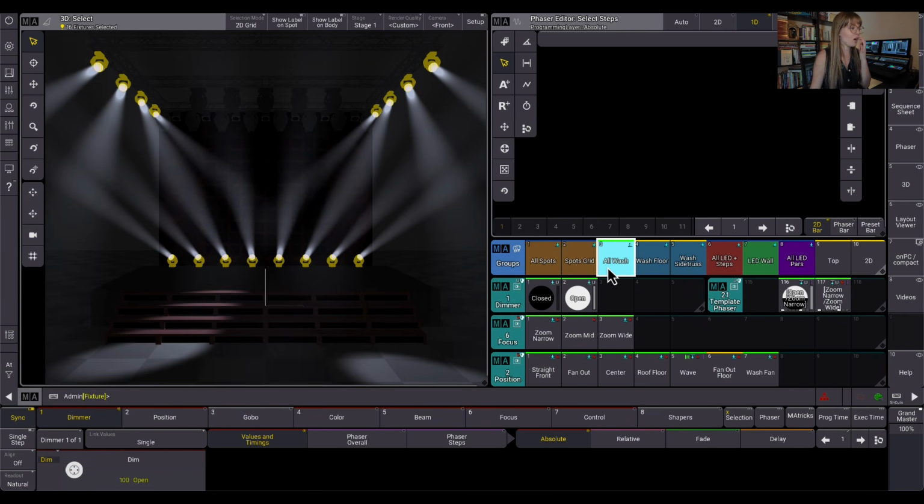I'm going to grab my all wash group here. I just needed more lights in the spots in a line, and I thought this was cool because there's a bunch of lights spread out on the floor and above. And I put them in this base look here so we had something to work with.